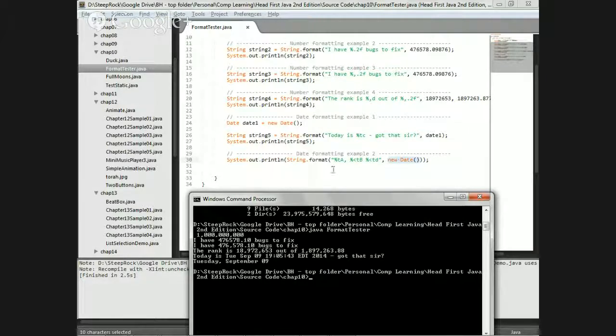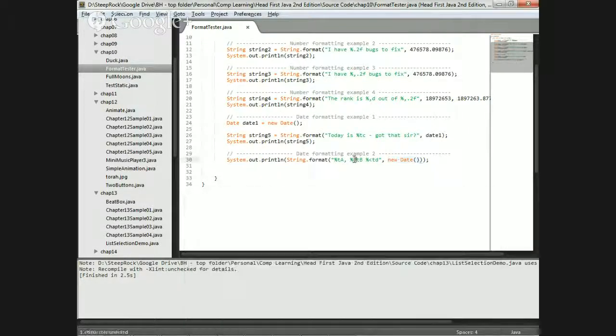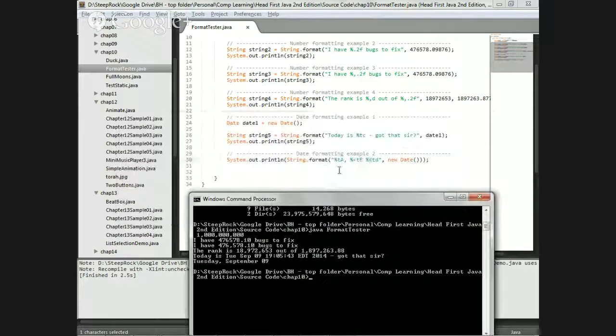So the trick over here, you see this? That symbol means use the same argument that was in the previous one. And this over here means the same thing. So B is the date. What does it mean, A, B, D? TA means get Tuesday. TB means September. TD means get 09. Since I use this, it's just using this one date for all of them.